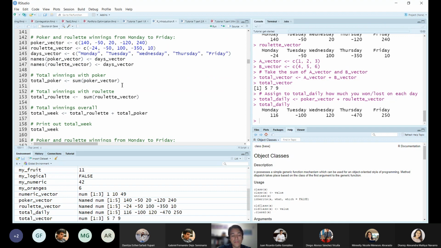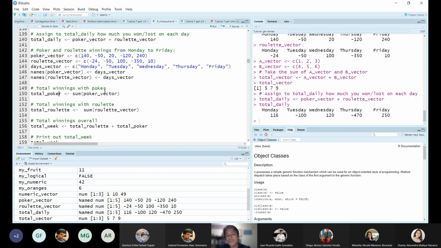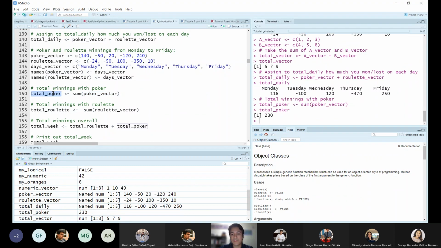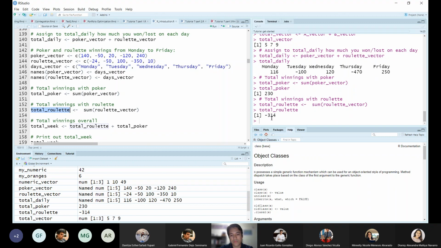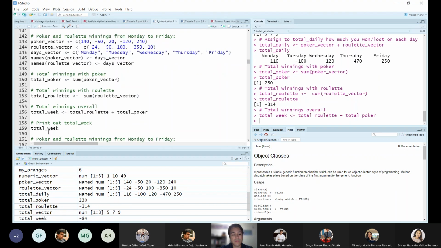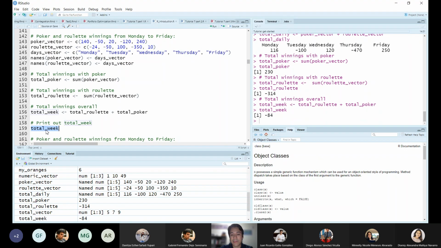We can also use a function to know how much we won during the week. So the next function that we're going to introduce is sum. So sum is basically just a sum of our vector. It sums every single element of our vector. So how much did we win in poker? $230. How much did we win on roulette? We did not have a good streak on roulette, so we went under 314. How much did we win on our trip to Las Vegas? We sum both of them, and we get minus 84.